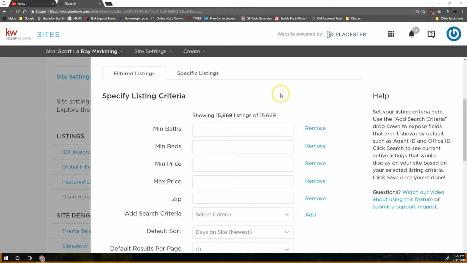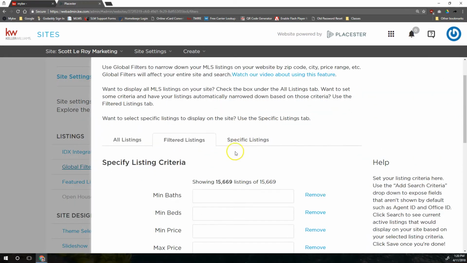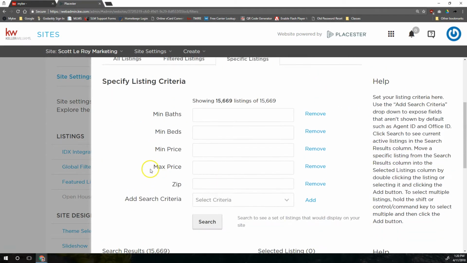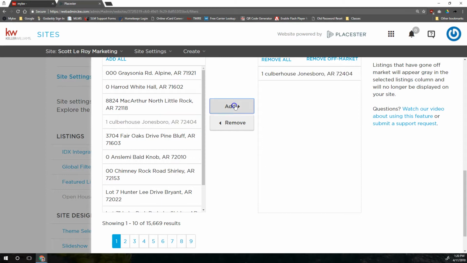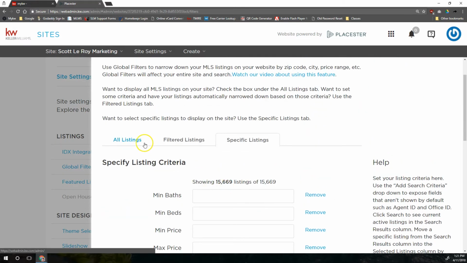Okay. Before I cover featured listings, there's one more thing I want to point out in global filters that I want you to ignore. This specific listings tab here, you would search for specific listings you want people to be able to find on your site. You would need to manually manage this. As listings come on and off the market, you'd have to come in here every single day and manually click a listing, add it to the right. Only listings on this list on the right would be able to be found on your website. Not recommended. Definitely don't want to recommend this for you. Just wanted to show you that it's there.